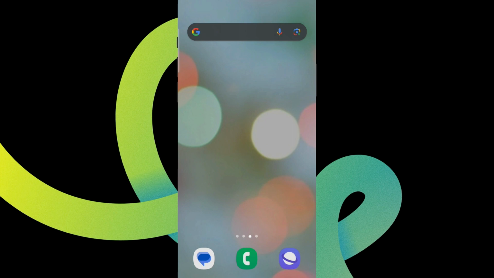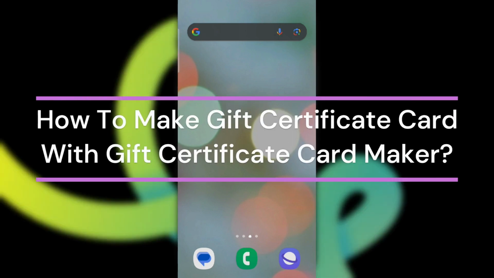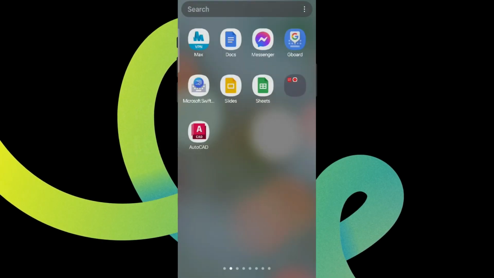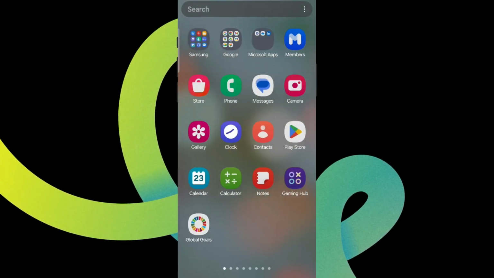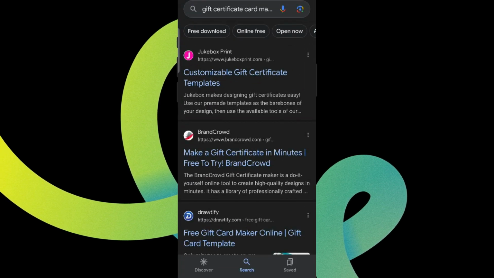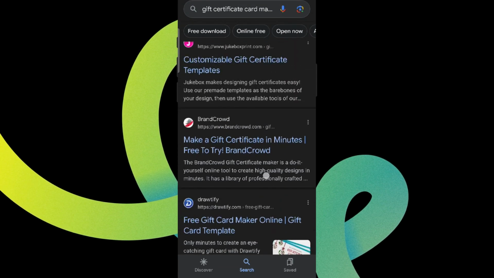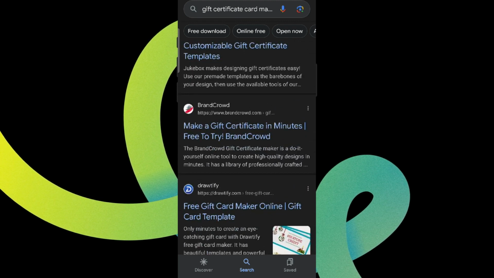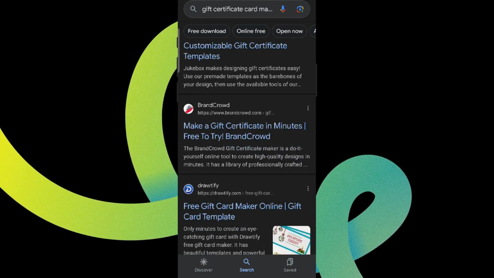Today in this video, let's learn about how to make gift certificate card using gift certificate card maker. So let's get started. For that, we need to get into any browser and simply search for gift certificate card maker. And we get to see various links over here. Simply get into any of these. Let's go for Brand Craft.